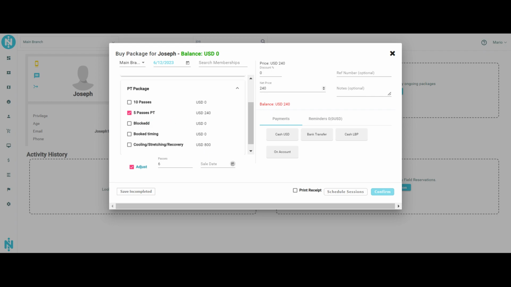If you don't choose adjust, then it will be today's date. Now, as you can see on the right, the net price is already available. You can input a discount if you want to. So that's, let's say, 10%. It automatically adjusted the net price. Or if you change the net price itself, it will give you an automatic discount. You can also put a reference number and notes, which are optional.